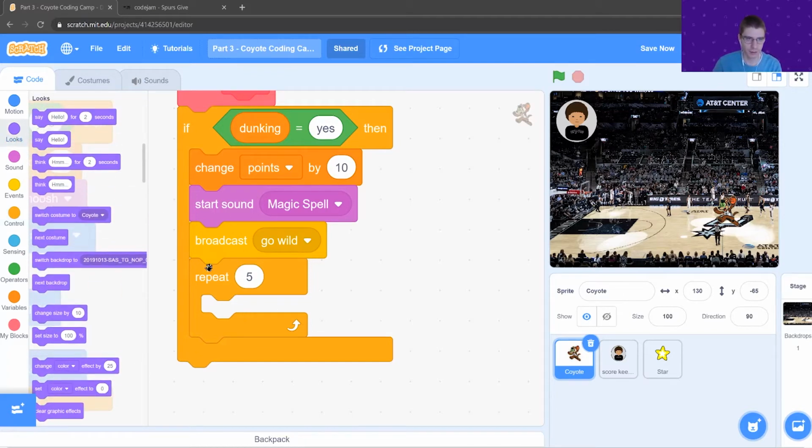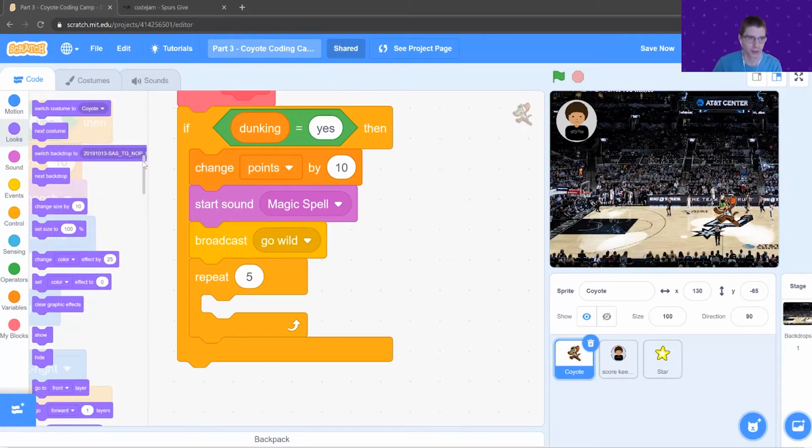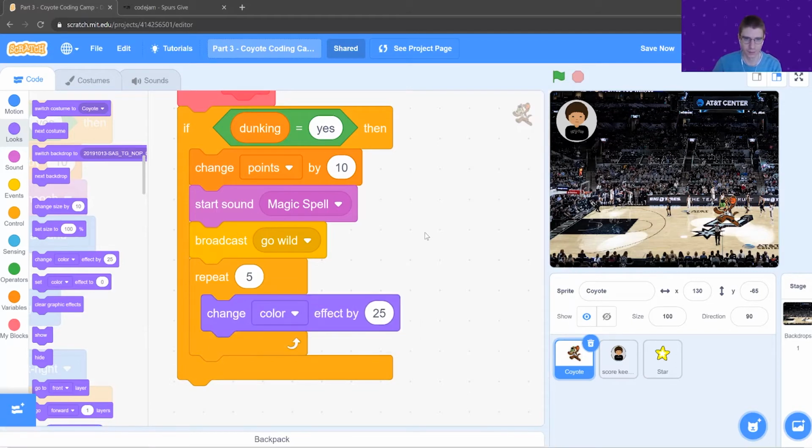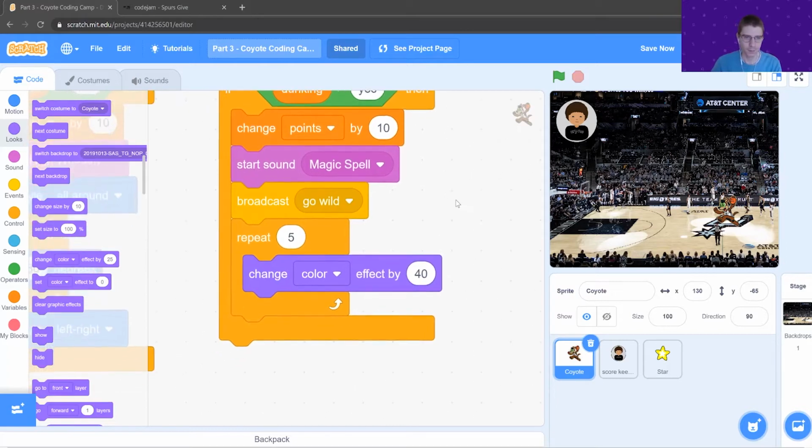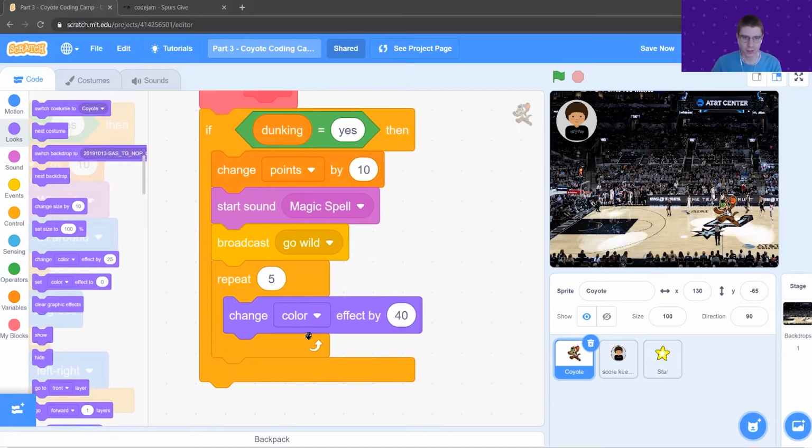And inside of this repeat 5, we're going to get a block from looks that says change color effect by 25. You can put whatever number you want instead of this 25, but I'm going to use the number 40. And then our next step is to do this again, but in reverse, so that we end up with the default colors for the Coyote sprite.